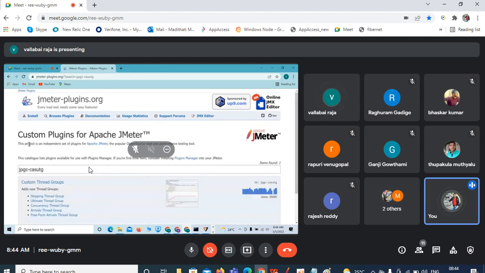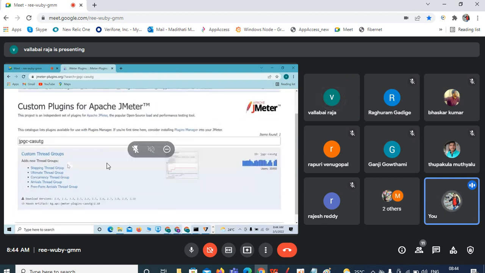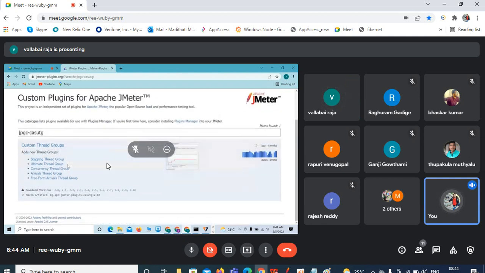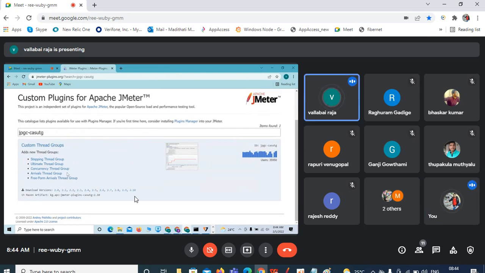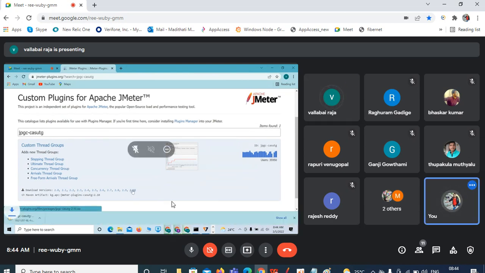You will be redirected to a page. Scroll a bit. This is the page where you are redirected, and here you can see download. Download versions 2.0, 2.1, something like that. Always download the latest version. The latest version is 2.10. Click on that one, that's all. It will be downloaded. Okay, so it is downloaded.